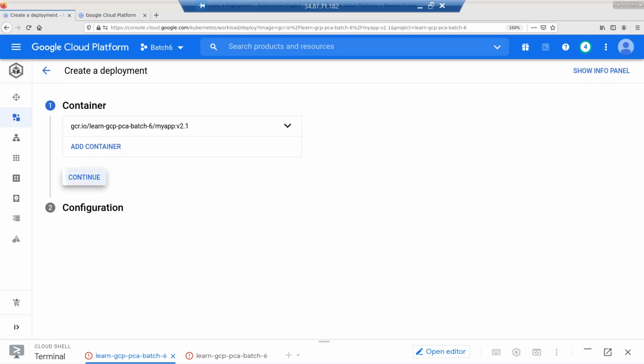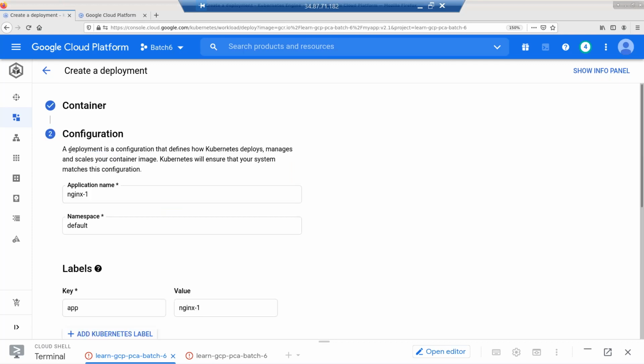Then click on continue. Then it says a deployment is a configuration that defines how Kubernetes deploys, manages, and scales your container image. Kubernetes will ensure that your system matches this configuration. By default, it gives a name. It is not Nginx, so I'm going to call this hello demo. That's my application name. And the namespace is going to be default. You can create multiple namespaces.